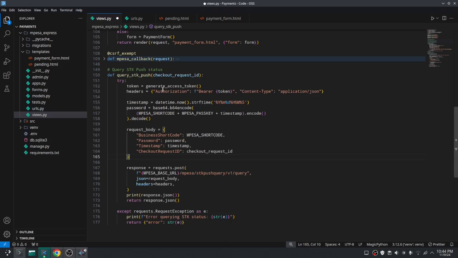So what this view does, it just generates the token, because you cannot use any other API without using the authorization API. So this line must be first, you must get the token before doing anything else. Then I set my headers. The header is just bearer, space, then the token that you generated, then the timestamp. This is almost similar to the one we did with the STK push. You get the timestamp, you set the password, and you set your request body.